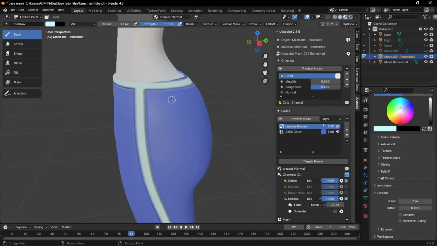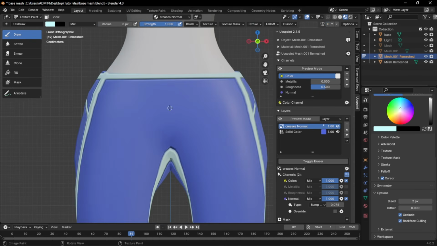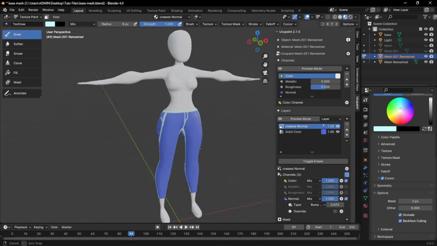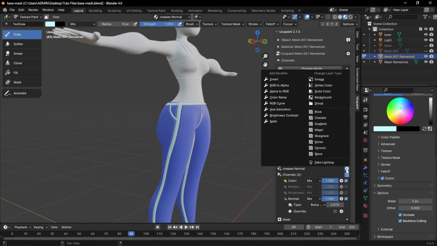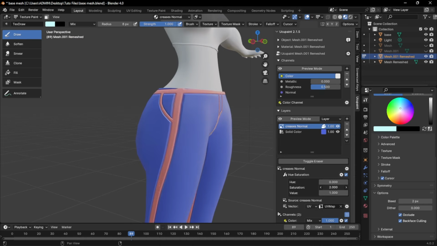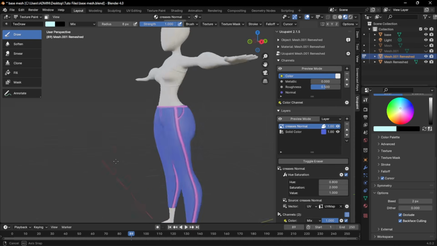For the pockets, disable these options, but enable X symmetry. Then back to Space Type Brush, draw a pocket seam. You can also add another seam for the zipper. Now that you have the seams, you can change them to any color. Just click on this gear icon, then add a Hue Saturation modifier. Adjust the hue and saturation values to change the seam's color.